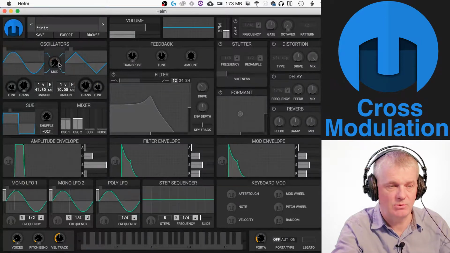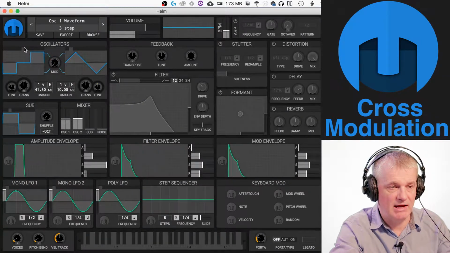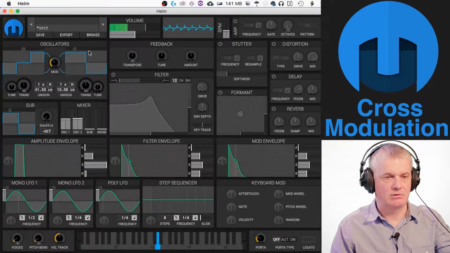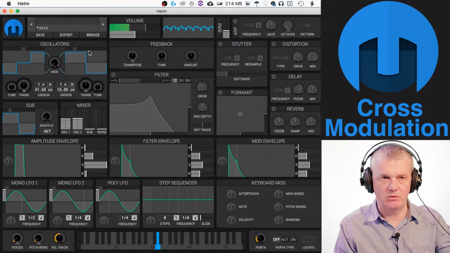Now let's just try some other ones. And sometimes it's more dramatic depending on what we have. Let's go with a square and a lattice. Okay, here it is with no modulation. And as I increase my modulation, you can hear it changing.